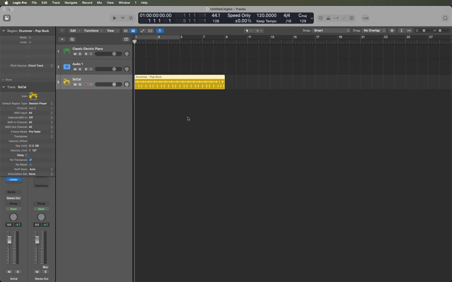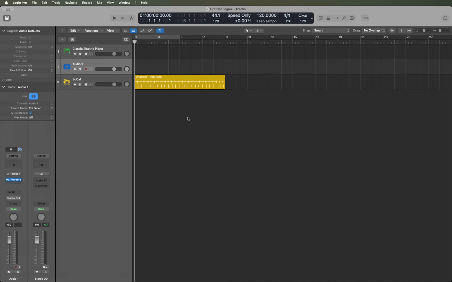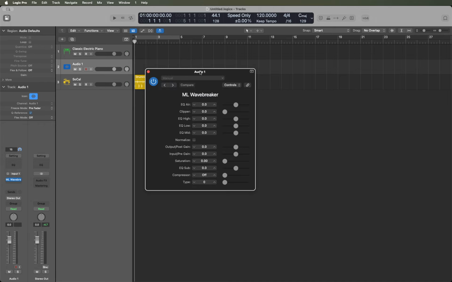I got it loaded as the first plugin on this track. Oops, wrong track. Track 2, audio 1. ML Wavebreaker. There we go. Audio 1, ML Wavebreaker. I just hit the dash to pull up that plugin.